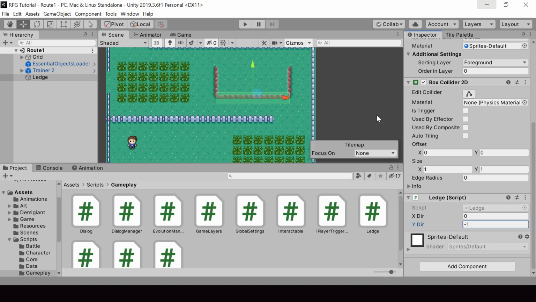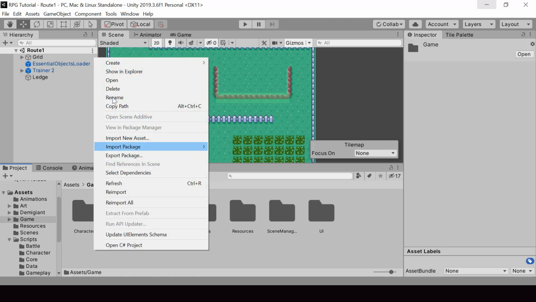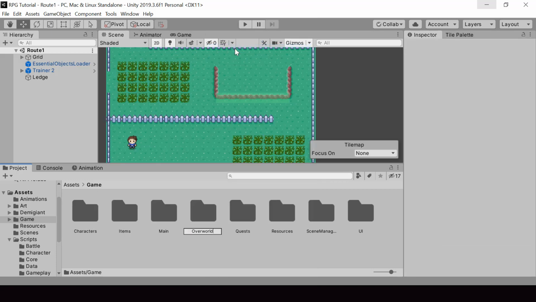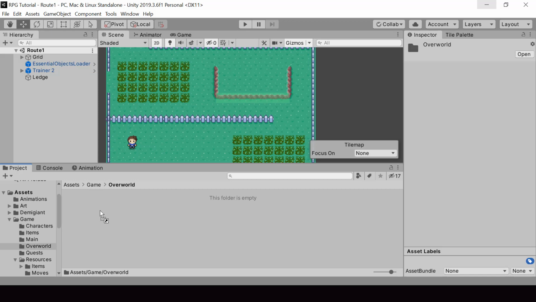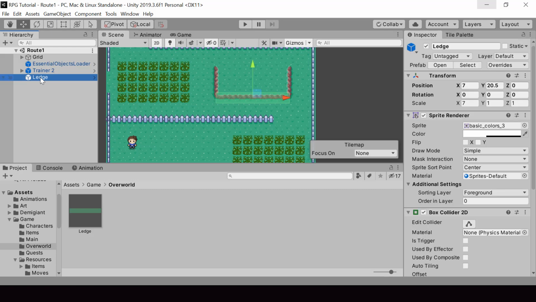All right. So now we have a game object for this ledge. So next, let's also create game objects for the left and right ledge. So first, let me actually turn the ledge game object into a prefab. So in the game folder, I'll create another folder called Overworld, and I'll drag and drop the ledge here to turn it into a prefab.